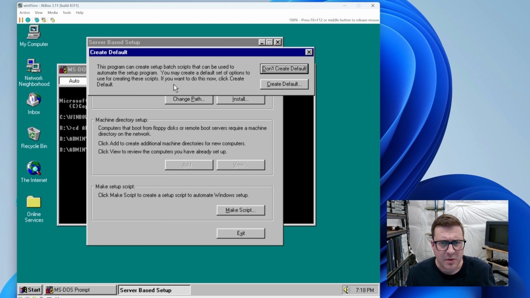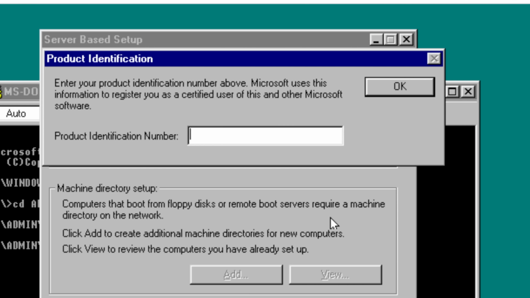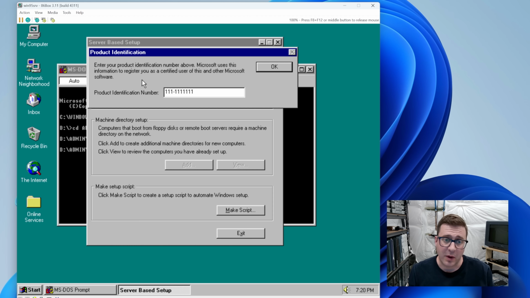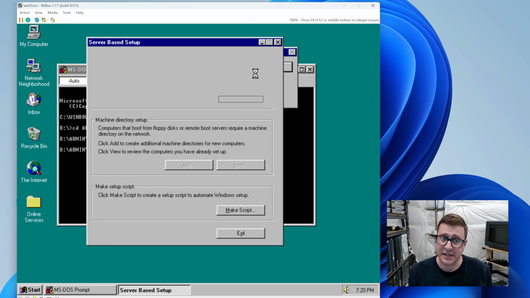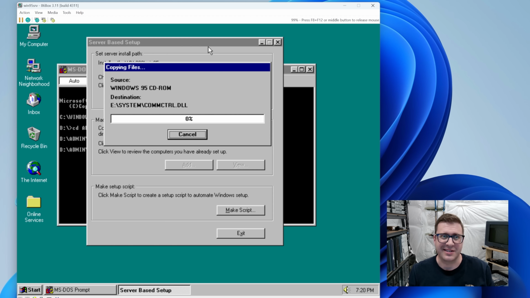So it's asking me to create default batch scripts. Think we're gonna do this later. We will once again consult the certificate of authenticity. I'm sure most of you know this, but all ones is a valid Windows 95 CD key, in case you were curious. Nice, okay, this is good.